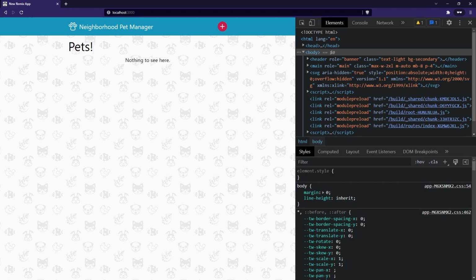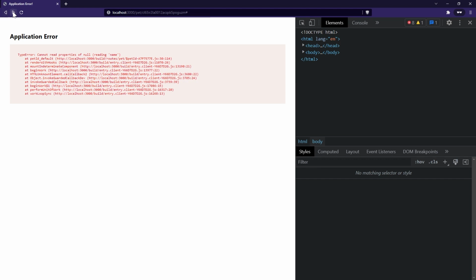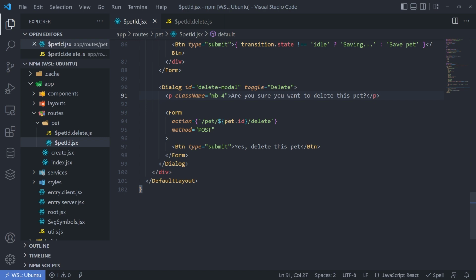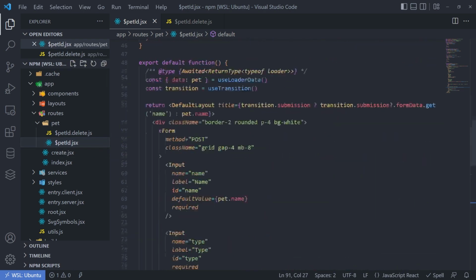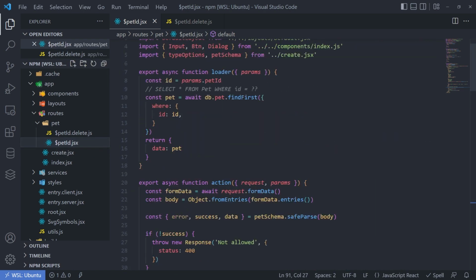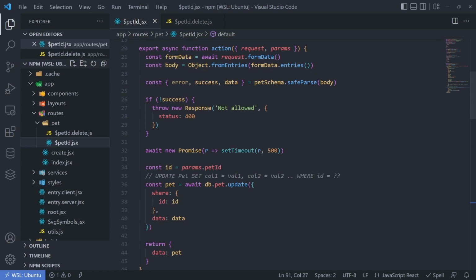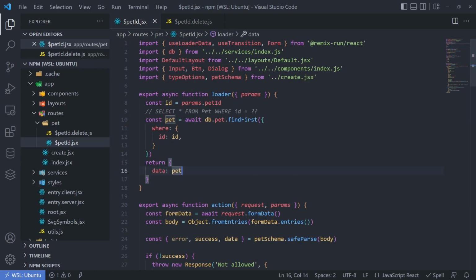There's no pets. We're on the home page. We deleted that pet. We can go back to the previous page if we want to, but it's not found. And we actually have an application error there. That's a simple one to fix, actually. Good thing we tested that because we need to make sure that the pet is available.